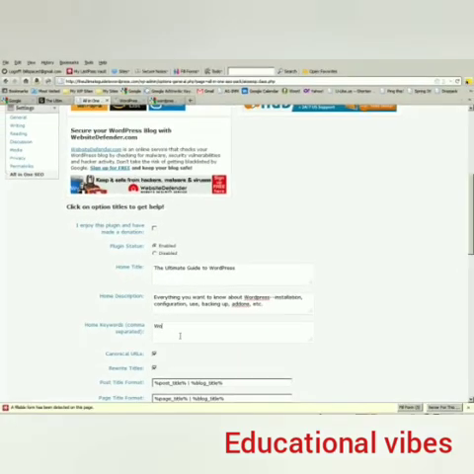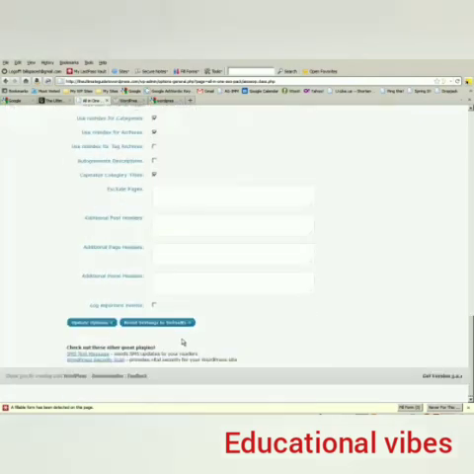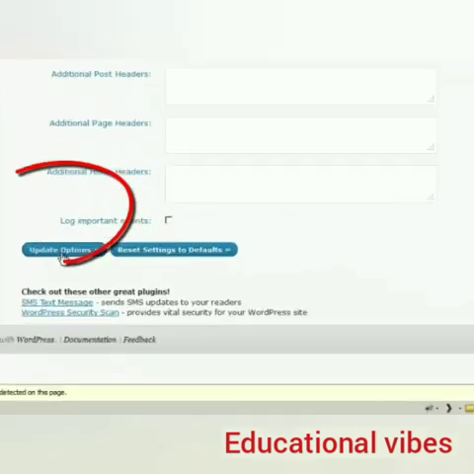Well, for this one it would be WordPress, it would be guide to WordPress, and it would be ultimate guide to WordPress, and one more. I usually throw in 4 to 5. How to use WordPress, and that's what I'm going to put here. So when you're done, you scroll all the way down to the bottom and you click Update Options.